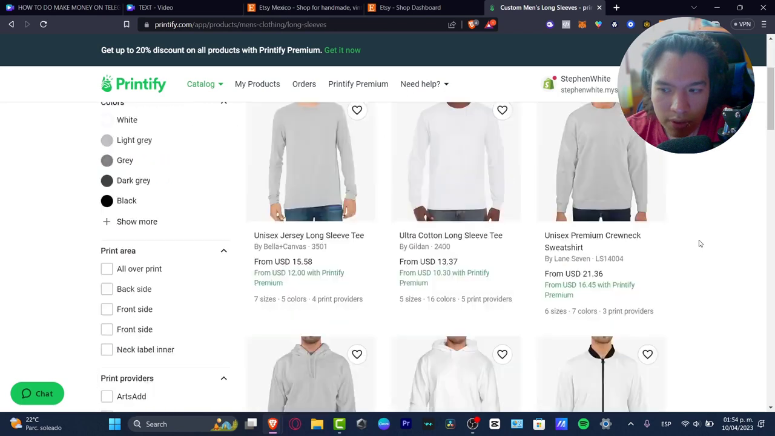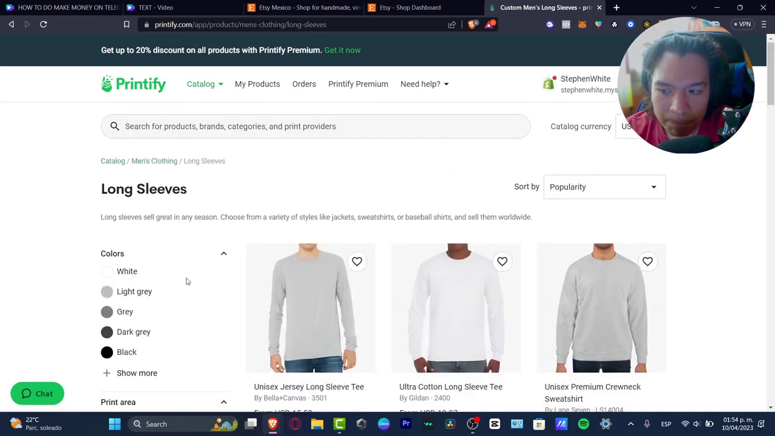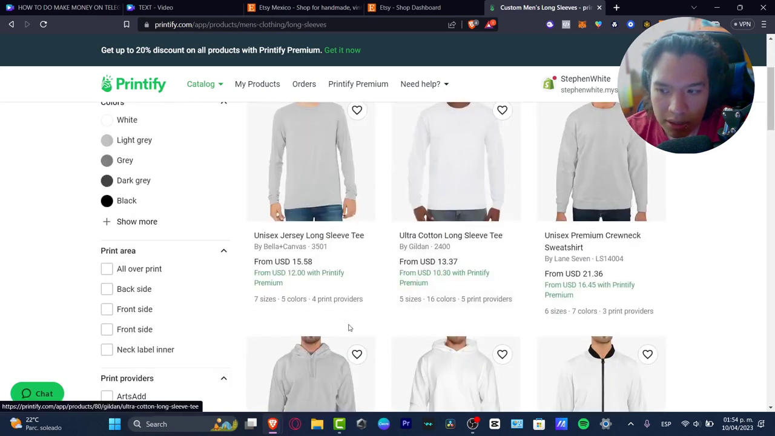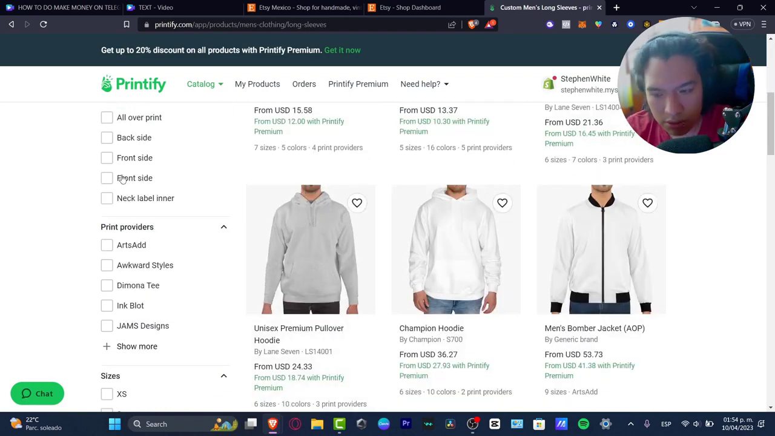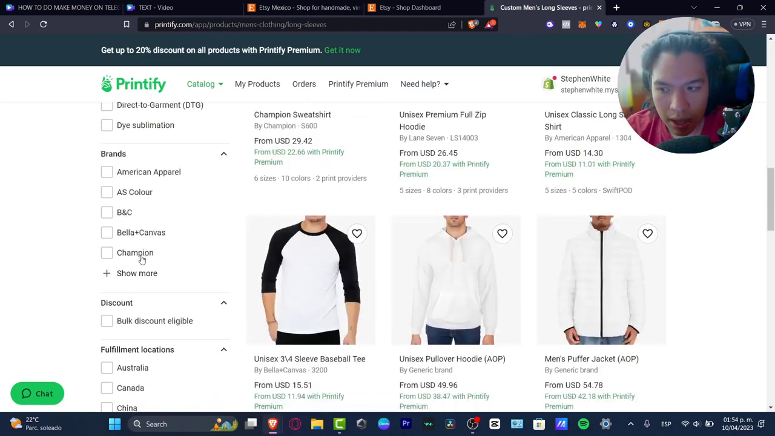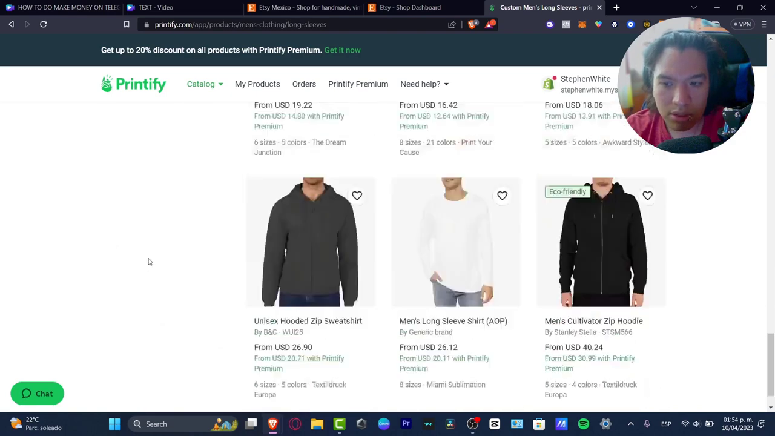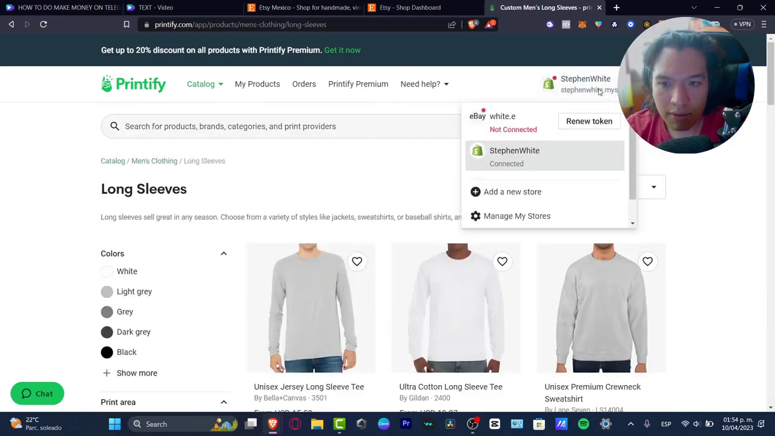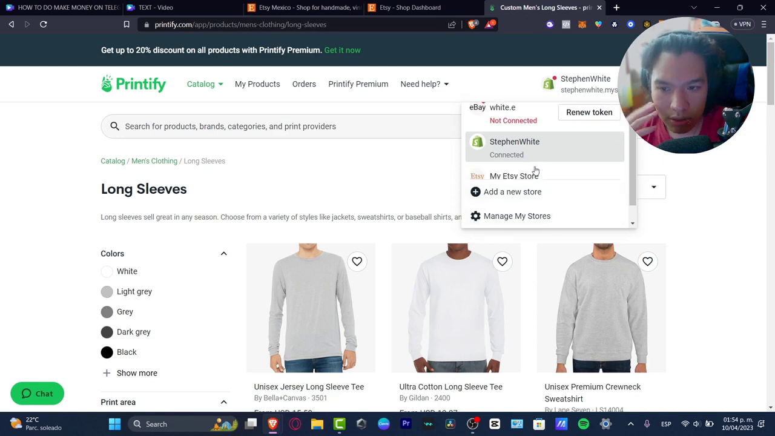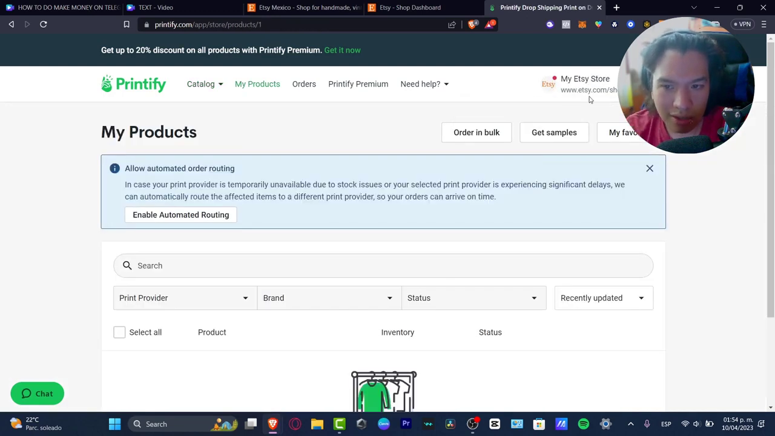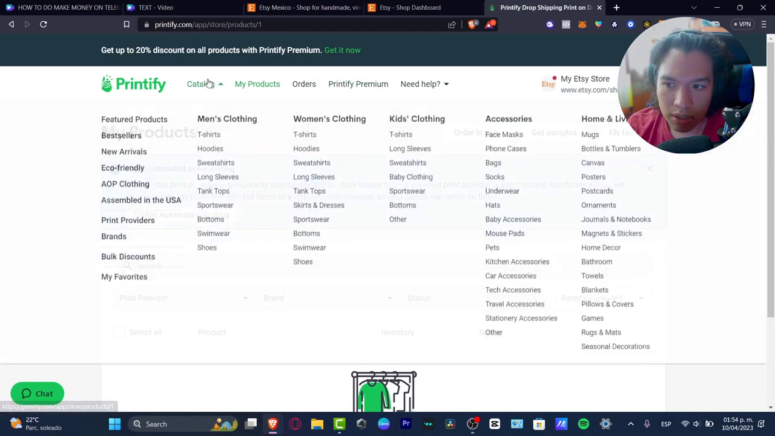And then I'm going to focus on some colors, and the print area. You can filter the elements that you want to use. I can truly suggest you focus on something that is easier to send to your actual store. In my case, I'm going to change it to Etsy, of course, because we want to import it directly from our Etsy store. So here I have my Etsy store. I'm going to go into catalog.